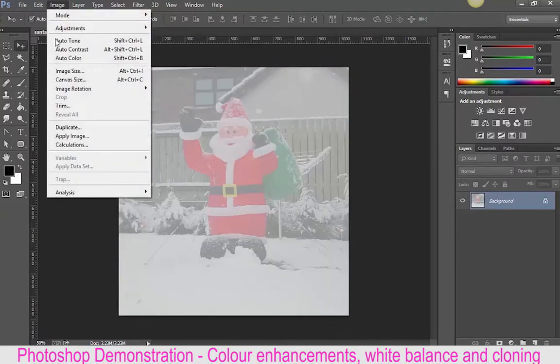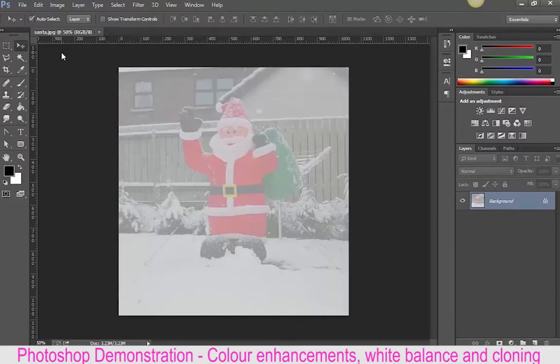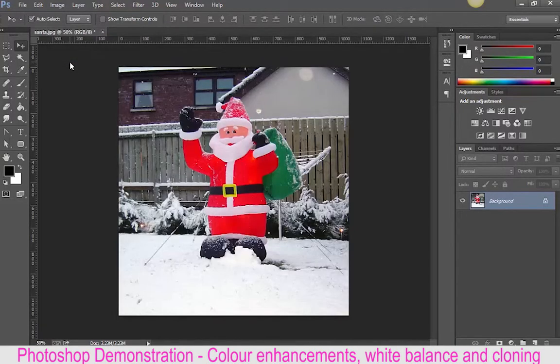If I do Image and Auto Contrast, you probably couldn't tell the difference between auto tone and auto contrast. Again, the computer did the whole thing. And I'm just stepping back through Control Z. And this time I'm going to do auto color. And again, those 3 autos, you probably can't tell the difference in the coloration at all. So I'm just going to take that back to the sad Santa.